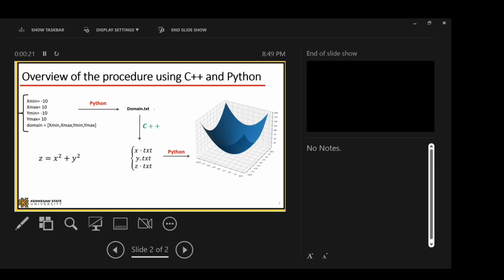Today we are going to talk about reading and writing files with C++ and Python. The overview of the procedure that we would like to consider today is as shown in this figure. We would like to first create a domain for X and Y, meaning this range on the X and Y plane, and then write this information using Python into a text file that we call domain.txt.